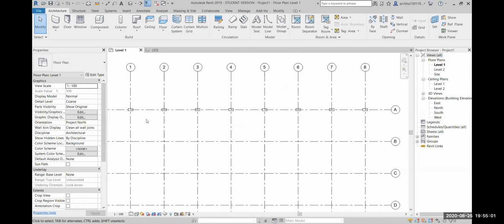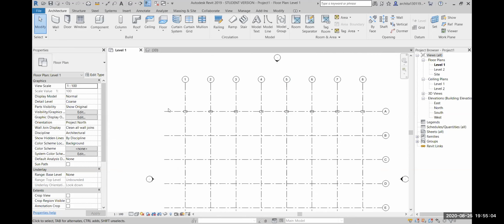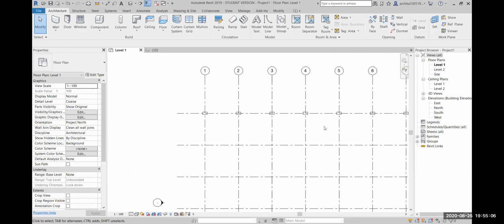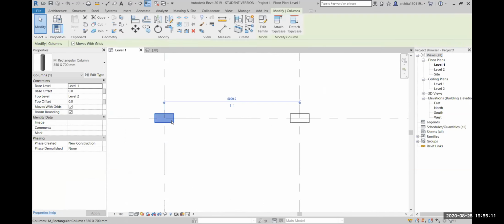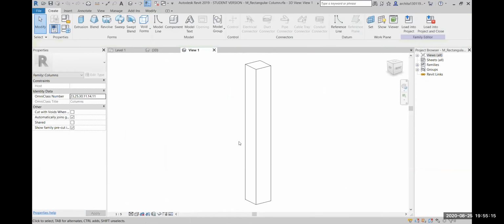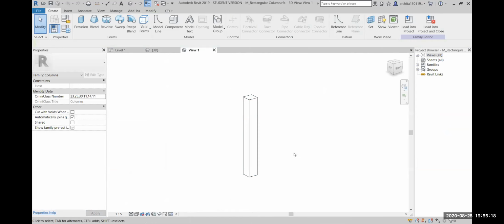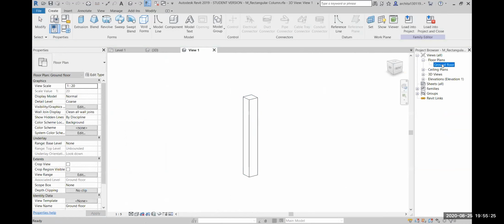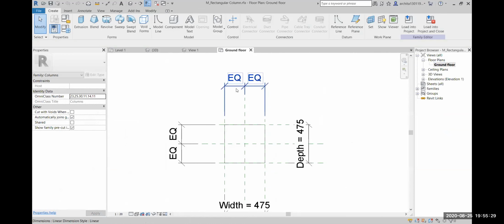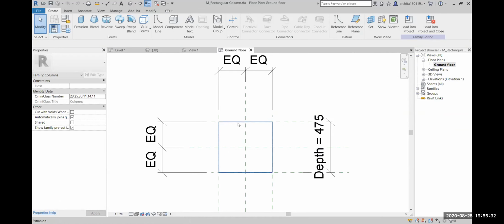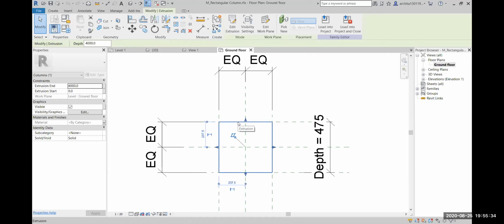Okay, now these things we have placed, like we have placed the architectural columns over here. What if I want to change it? So click on this one, go to edit family. Now you will see that basically an extrusion has been made of rectangular profile. So let's just go to the floor plan and ground floor plan. So here you will see that the parameters are already created and this is my extrusion.